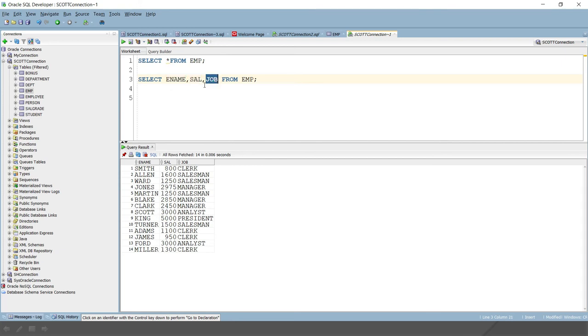Now the third point you should keep in mind: in the select column list, items must be separated by commas. So the column names must be separated with a comma. These things we'll have to keep in mind.